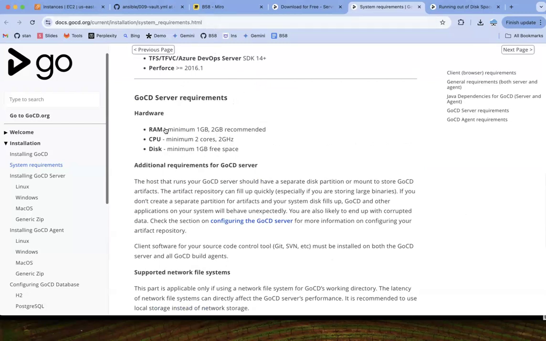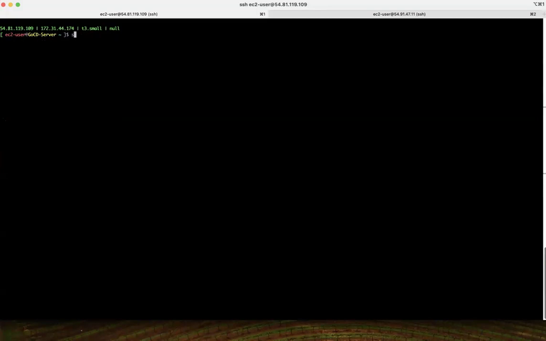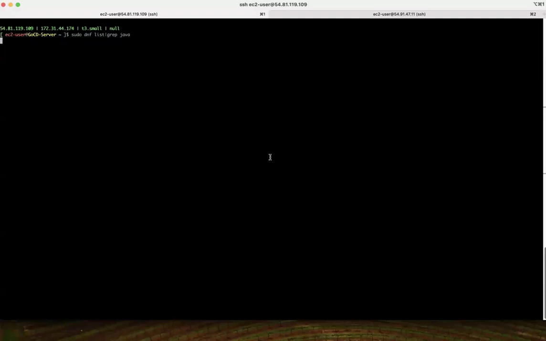All right, so first let me go ahead and type java. Java is not there, so sudo dnf list, grep for java. Again, the advantage with DNF is you can find the list of packages that are available for you. But it clearly says you need JDK, Java 17 and above. Let's wait.